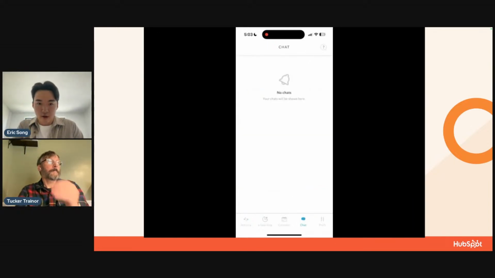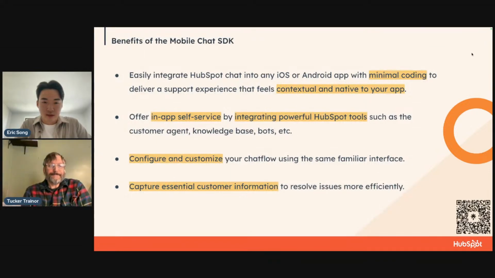There are a lot of benefits that can be reaped through the mobile chat SDK. The first is that obviously you can embed the HubSpot chat into any iOS or Android app with minimal coding. And the end experience would be that the support experience feels very contextual and native to your mobile app.